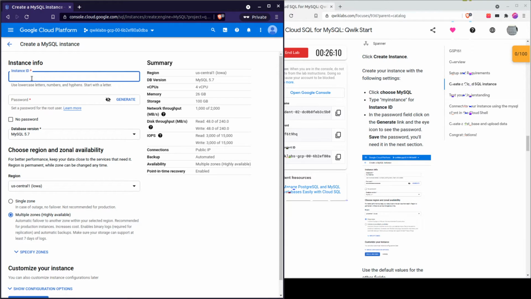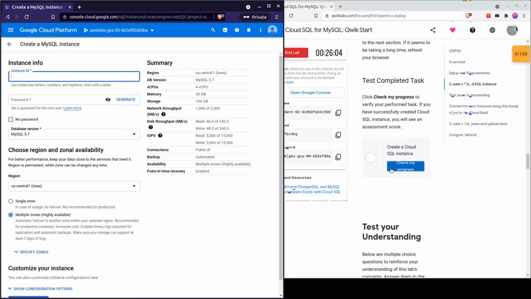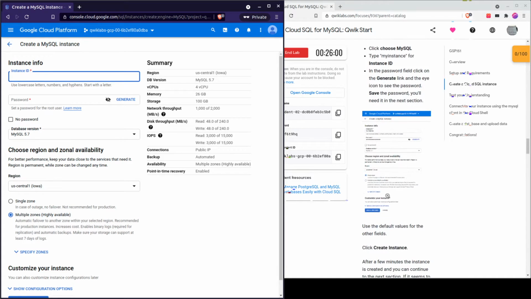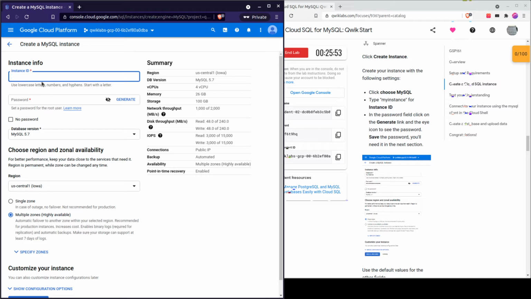I want you to write the exact same thing, because when we do the task here and the computer checks our progress, if you put a different name, it might not give you the check mark or the green check. So it's very important that we use the same name. Okay, so my instance, and the password is going to be in the password field. Click on generate, so we can also generate our password.